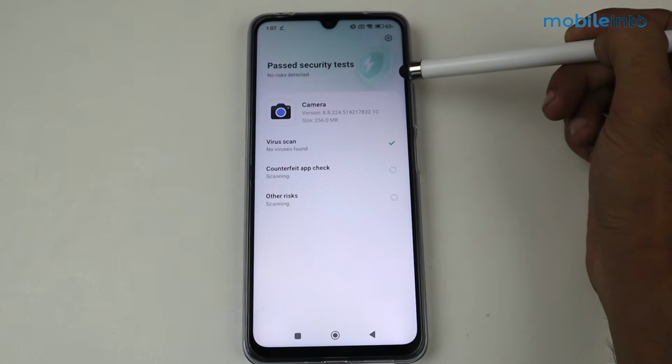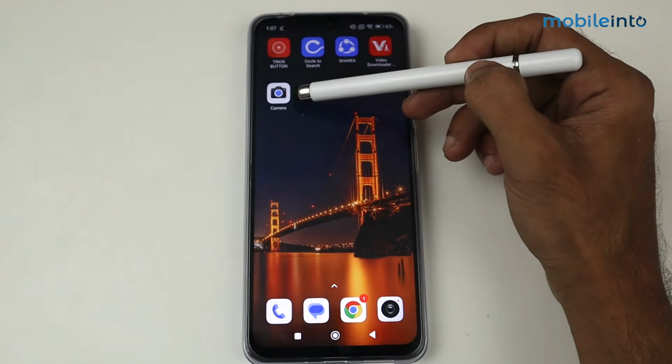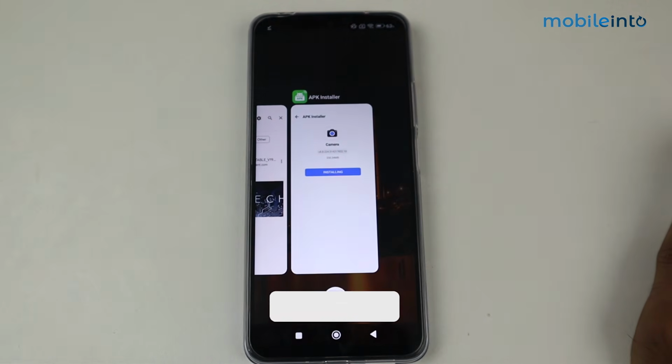Now as you see, it is already installed. Go back to home, and this is the GCam, and we can use it from here. So that's how we can install GCam on any Android device.